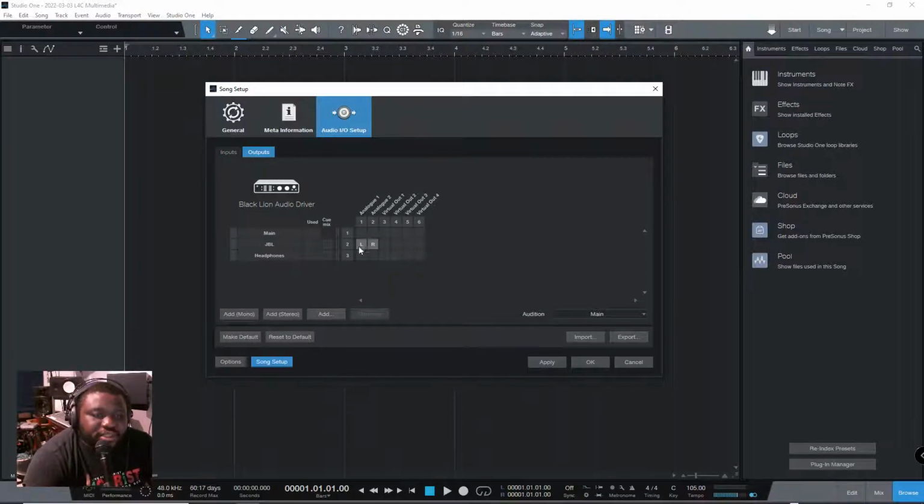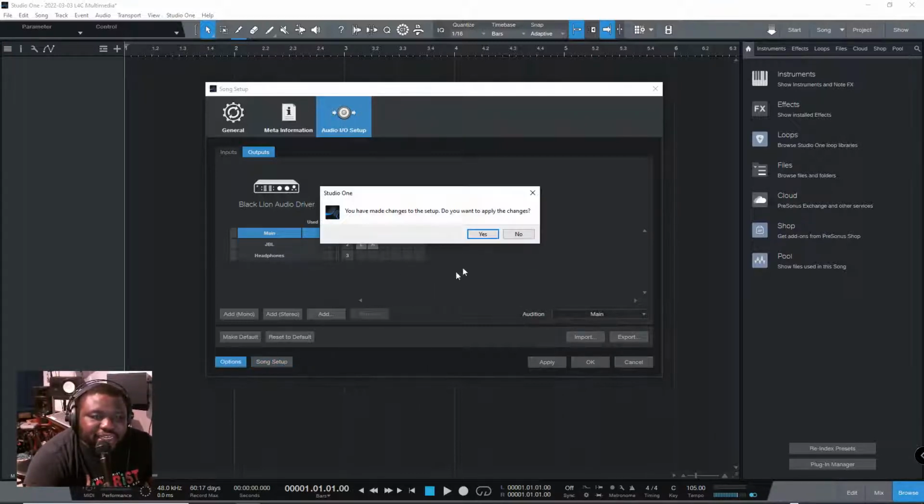Now, on your outputs, the most important thing is to make sure on your main, you have whatever you're supposed to hear selected. There are going to be times you come into your projects and you're not hearing the music. Just come to your I/O settings and check this on. And I'm going to show you how that works. Cool. So I think you guys get the idea here.